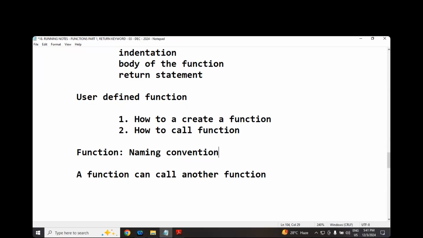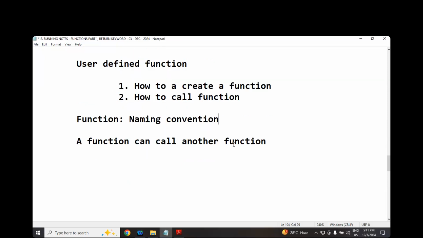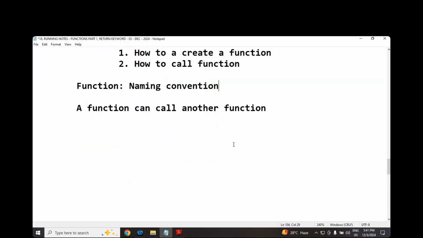I will show you one example. Please be patient. We should not even write like that. After that, I explained that a function can call another function. After this, we immediately started parameterized functions.